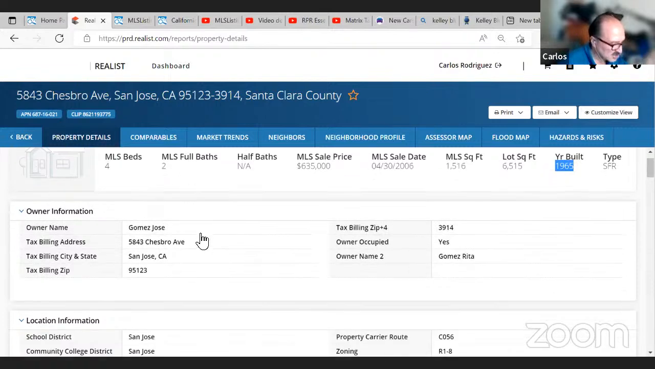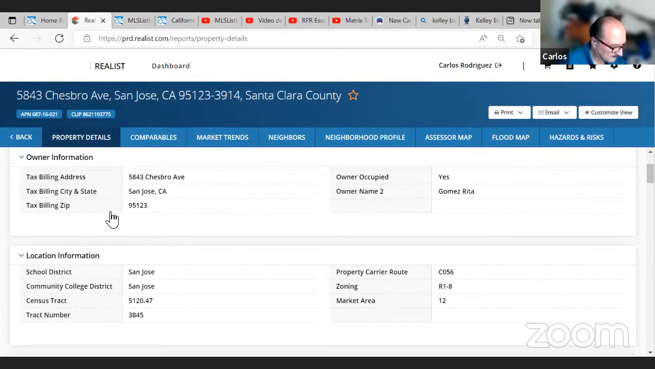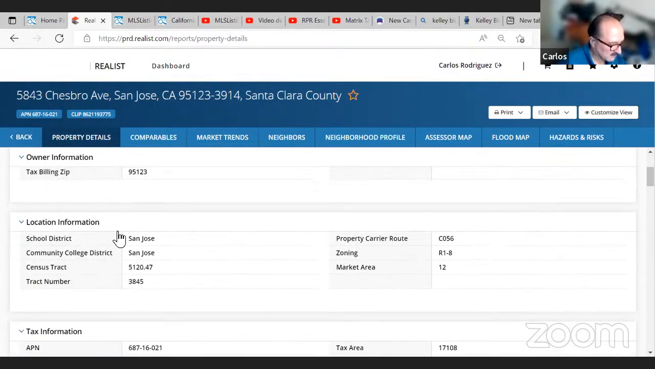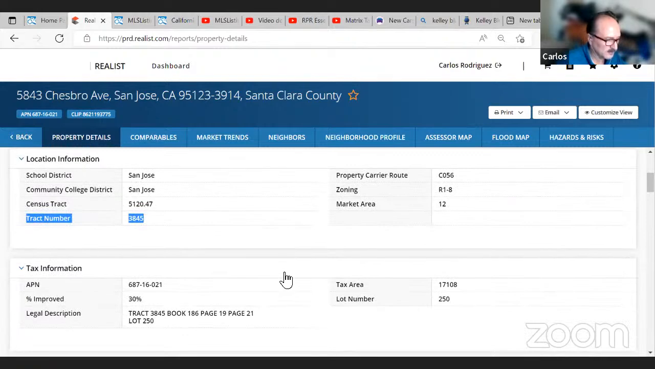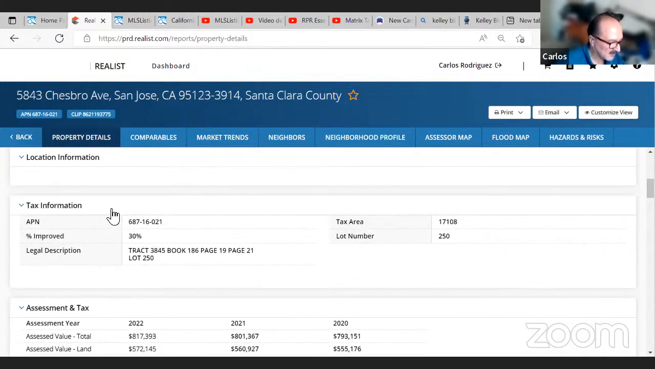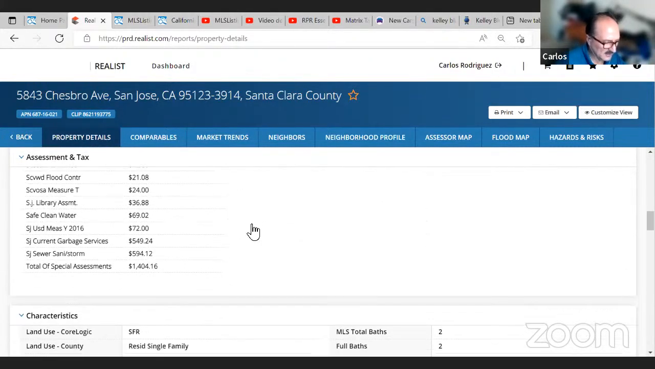So you can go and check who's the current owner and the location of this property as far as school district, census tract, property carrier, zoning, which is important, right? Market area, this has to do with the MLS, right? MLS area 12, which is South San Jose or Blossom Valley. You get the tax information and you get a lot of information.